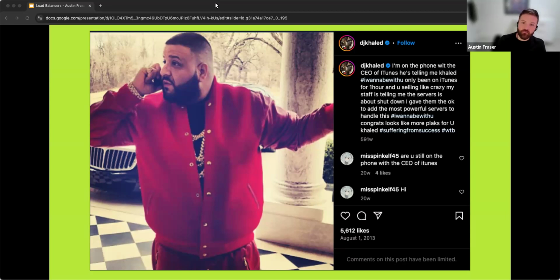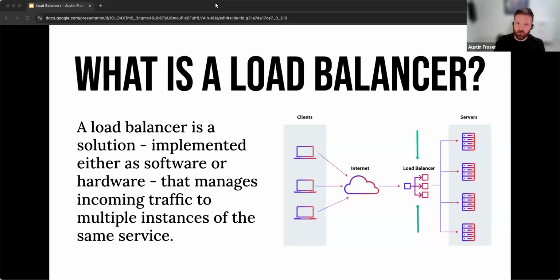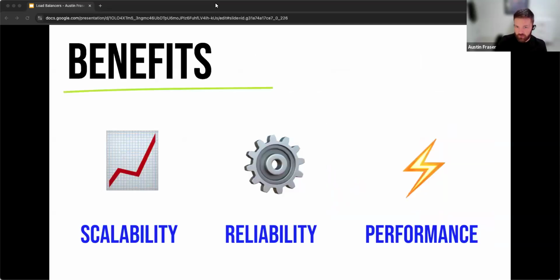So what's the lesson here? The CEO of iTunes and the rest of the team at Apple could have avoided this near disaster if they had only implemented horizontal scaling and load balancing in their system. So what is a load balancer? A load balancer is a solution implemented either as software or hardware that manages incoming traffic to multiple instances of the same service. This is done to ensure scalability, reliability, and optimal performance.